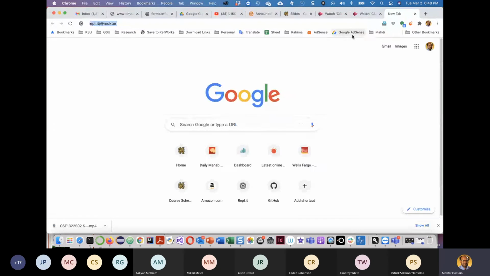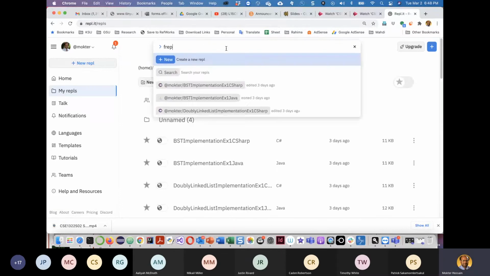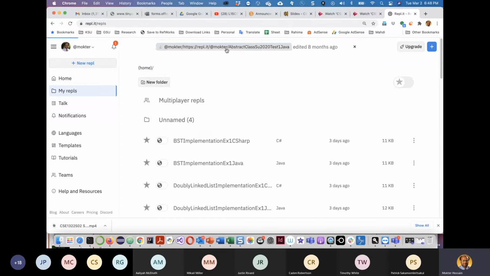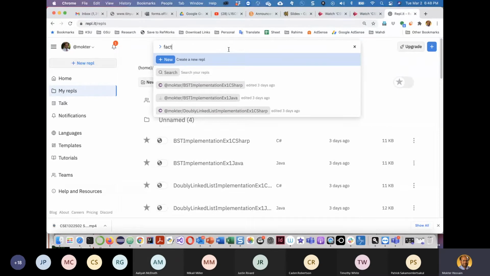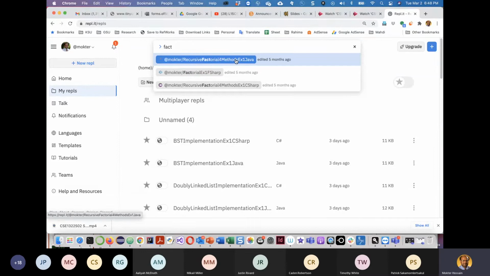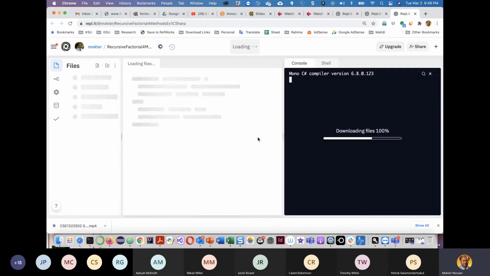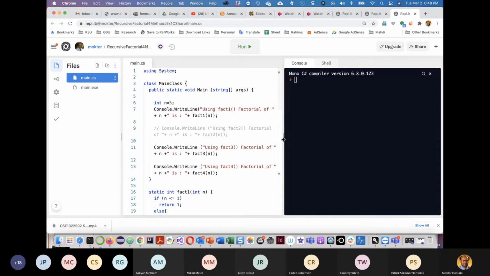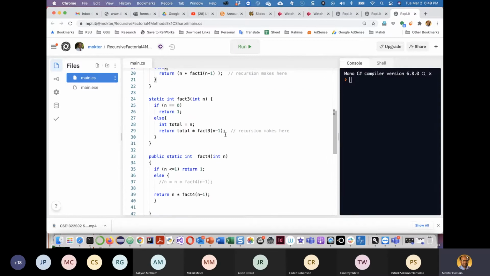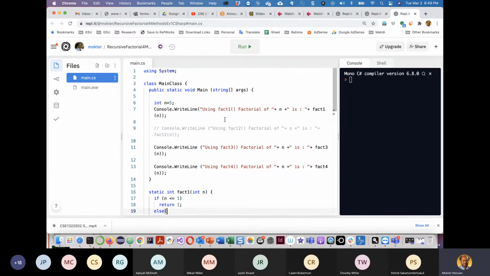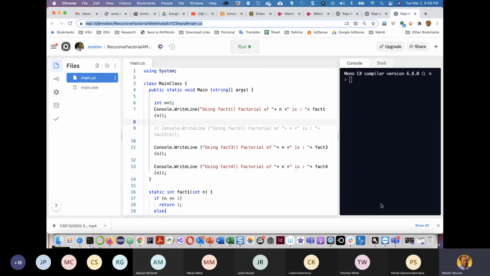So if I go through recursive factorial methods in C# or Java, I have both Java and C#. You see that there are a number of ways to make a recursive factorial method. There are 3 methods over here. I'm sharing this code with you, so please practice this.